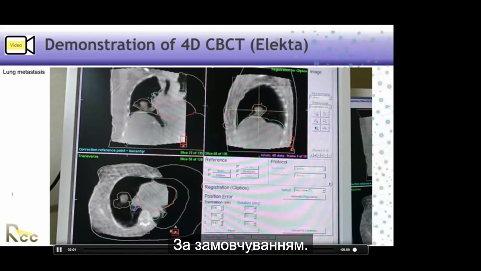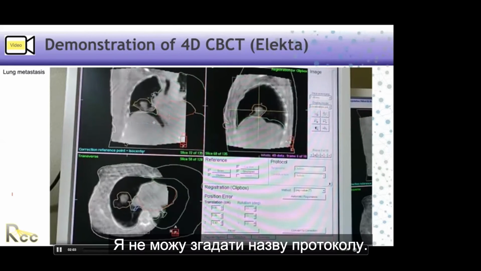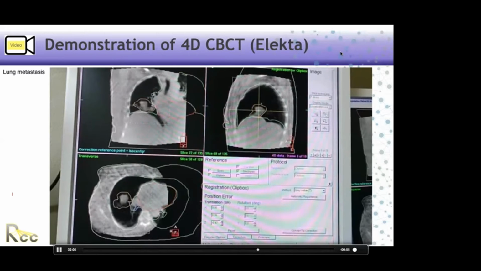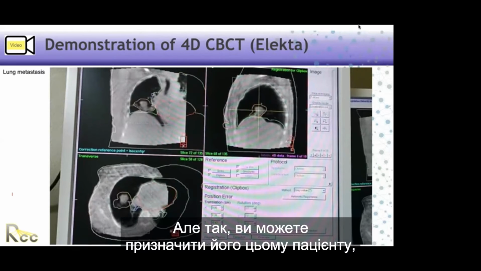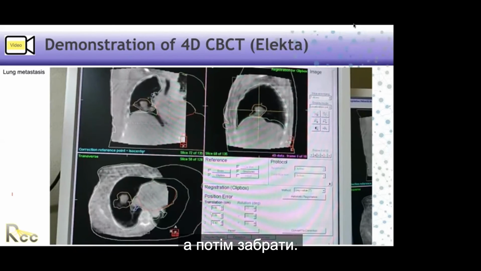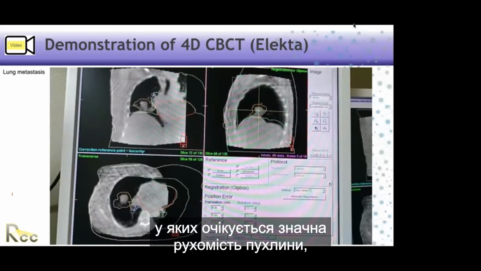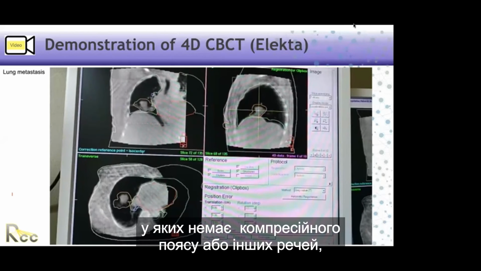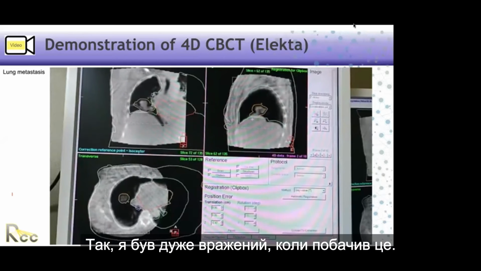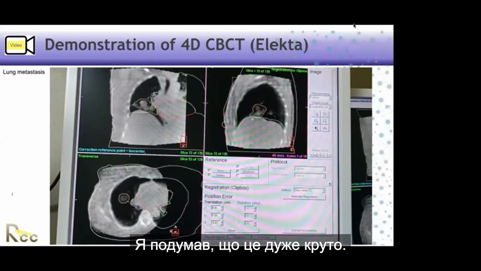It comes default, I can't remember the protocol name. It's a Capture 4D. But yeah, you can assign it to that patient and then take it. And I think you're right. It's like the best use of this would be any patients where you would expect large motion, ones that don't have DIBH or a compression belt or other things that might limit the tumor motion. Yeah, I was pretty impressed when I saw this. I was like, this is very cool.